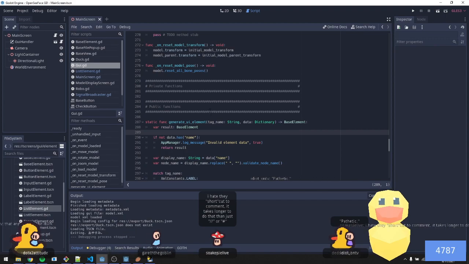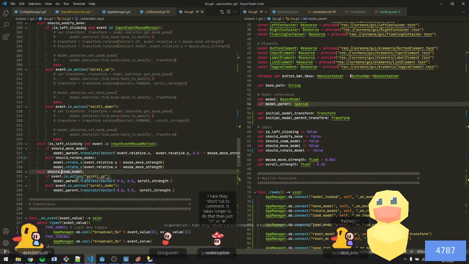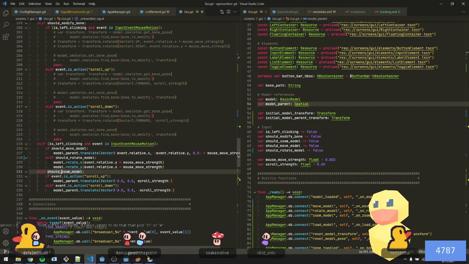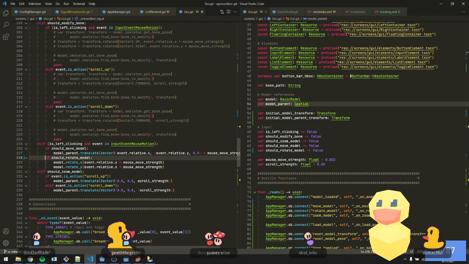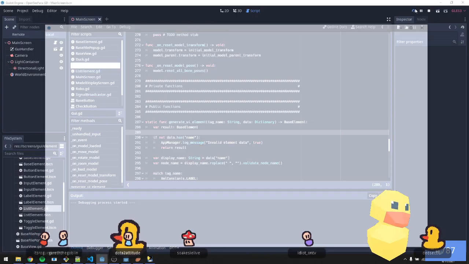You know what? That feels kind of weird. And I know why this is working like this. It's this part. Yeah, I think that should work now.